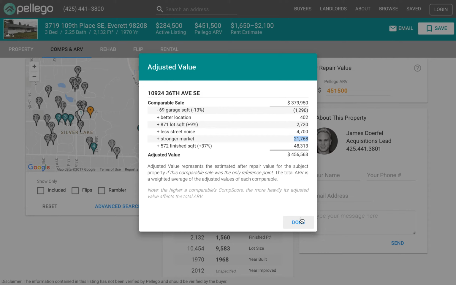Now, these numbers are automatically created by our algorithms. They're unique to each property, unique really to every street corner, every block. So they're going to be different each time. Where you come in is you want to look at this and think critically about, do you believe this? Should it be a more extreme adjustment? Should it be a less extreme adjustment?